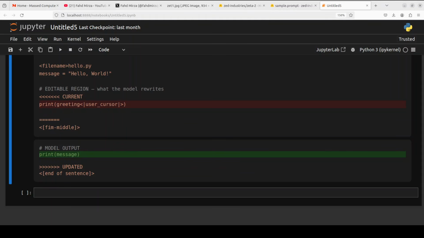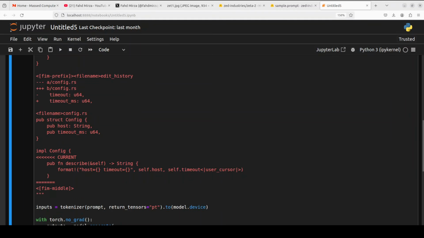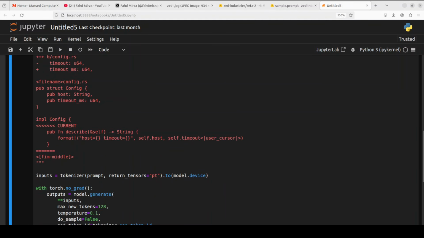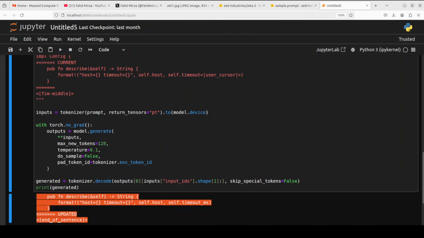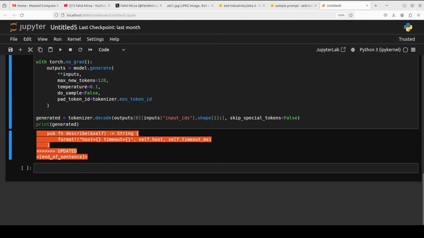Let me quickly show you one more final example. So this is the Rust example. We renamed a struct field from timeout to timeout underscore ms. The method was still using the old name, which is self.timeout. That's the stale reference. We fed the model the edit history showing that rename, the surrounding struct definition, and the stale function with the cursor inside it. The model predicted the correct method body with self.timeout_ms in place. Exactly right, no instruction needed.